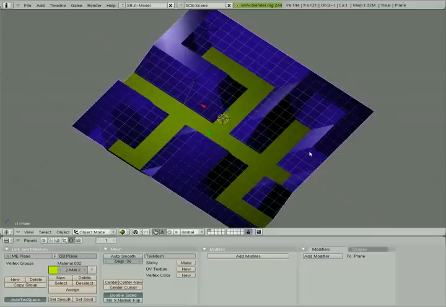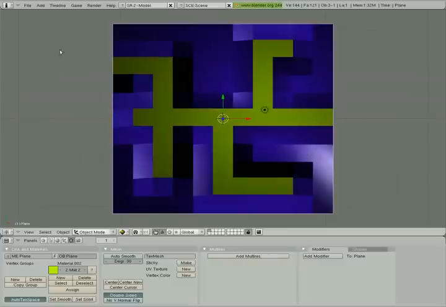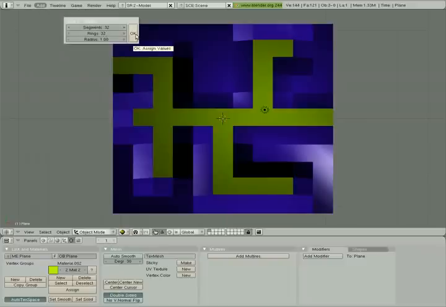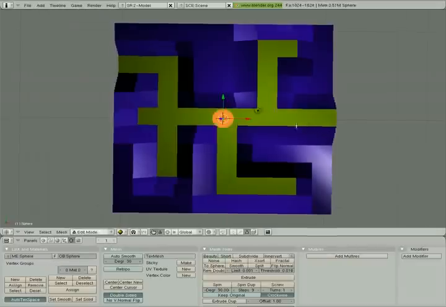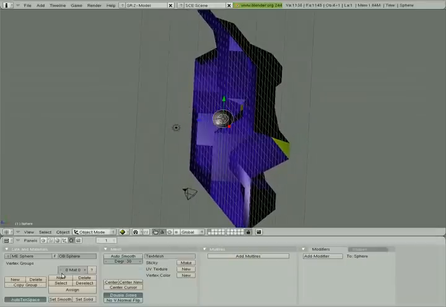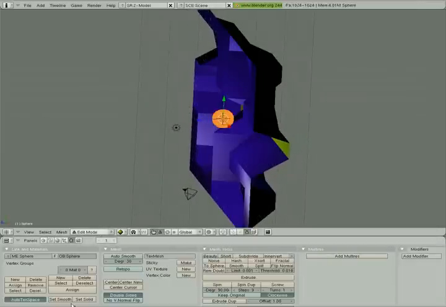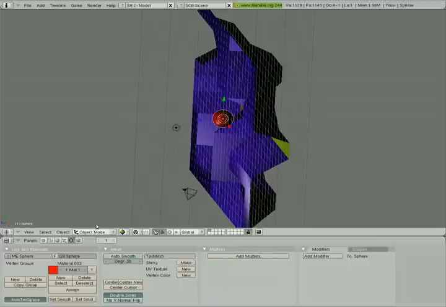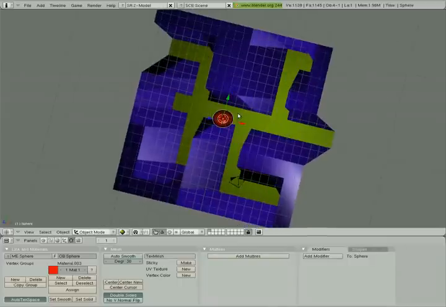Okay, so the next thing we're going to do is go into top-down mode and add a sphere. I'm going to deselect everything first, and I'm going to go to Add Mesh, UV Sphere. So now we've got this UV sphere. Let's go into Object Mode here, and let's assign this sphere a new color. Let's make the sphere red. Let's take a look at it in Object Mode. There we go. So we've got a red sphere, yellow floor, and a blue maze.